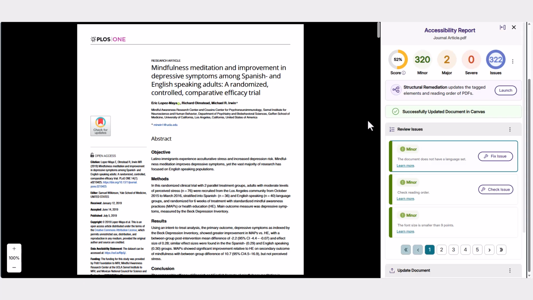As you can see, the accessibility of this document has increased from 0% to 52%. There are quite a few minor issues remaining. Let's see if we can fix them. We'll start with the first one by clicking on the Fix Issue button.